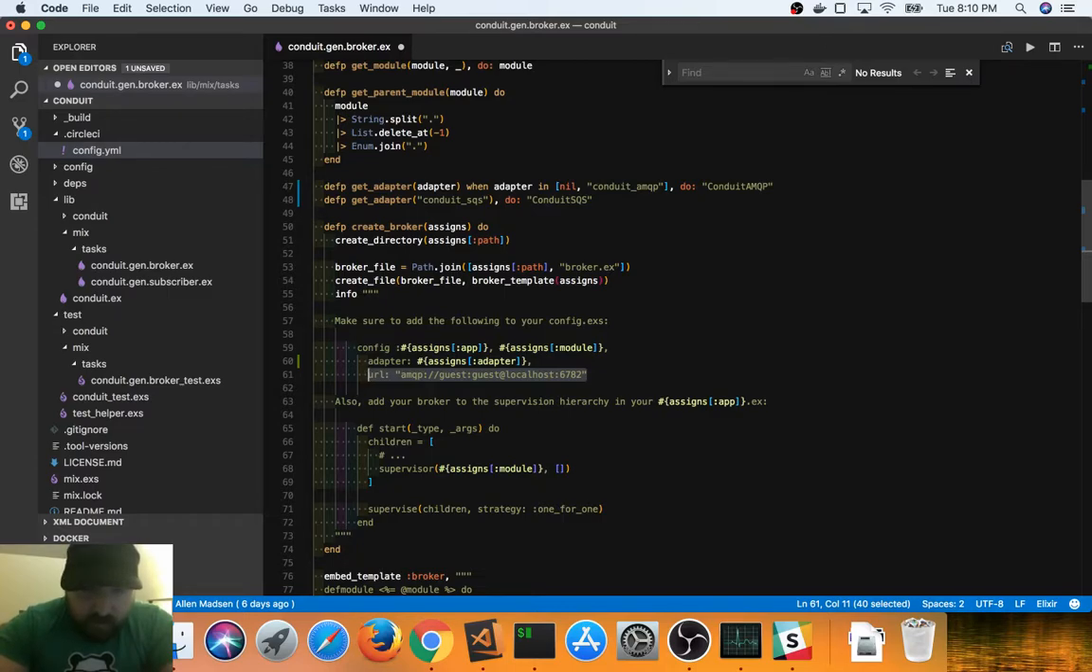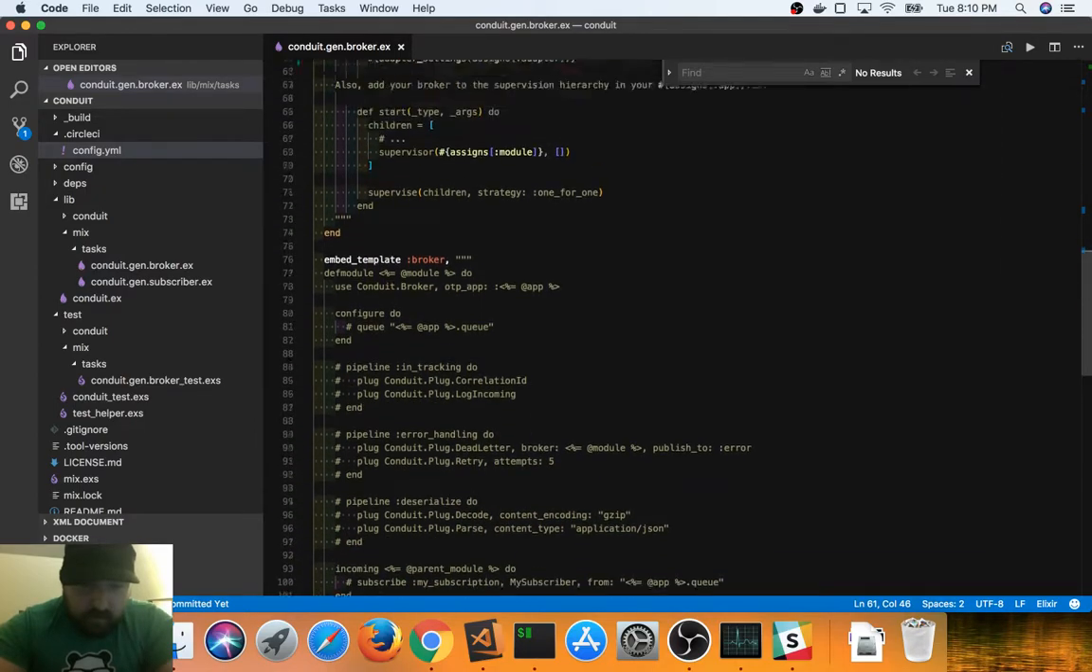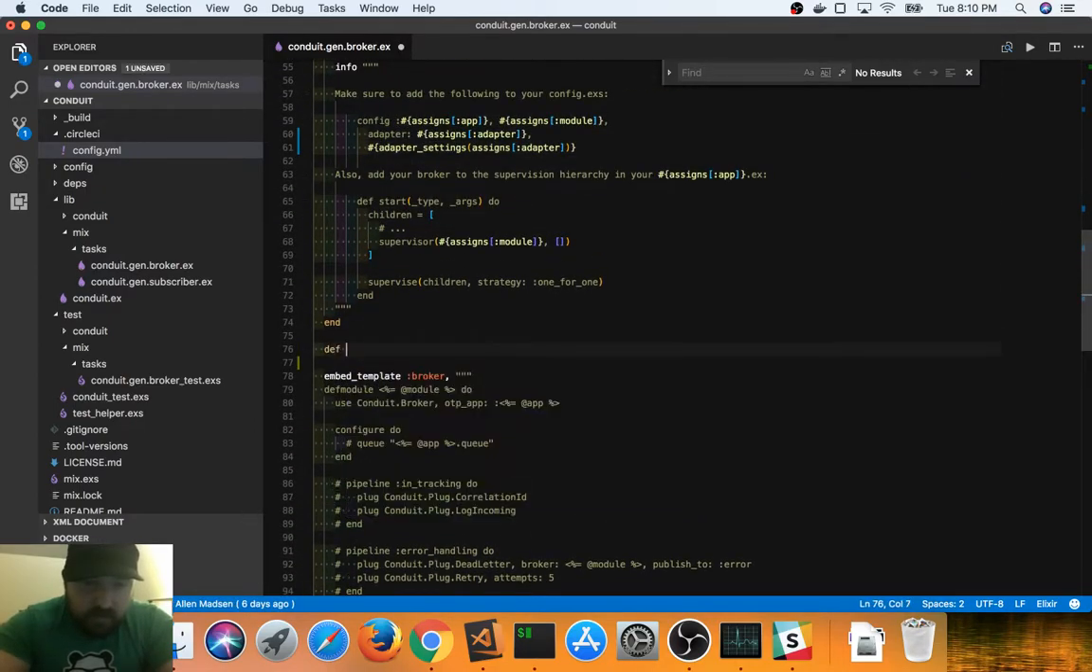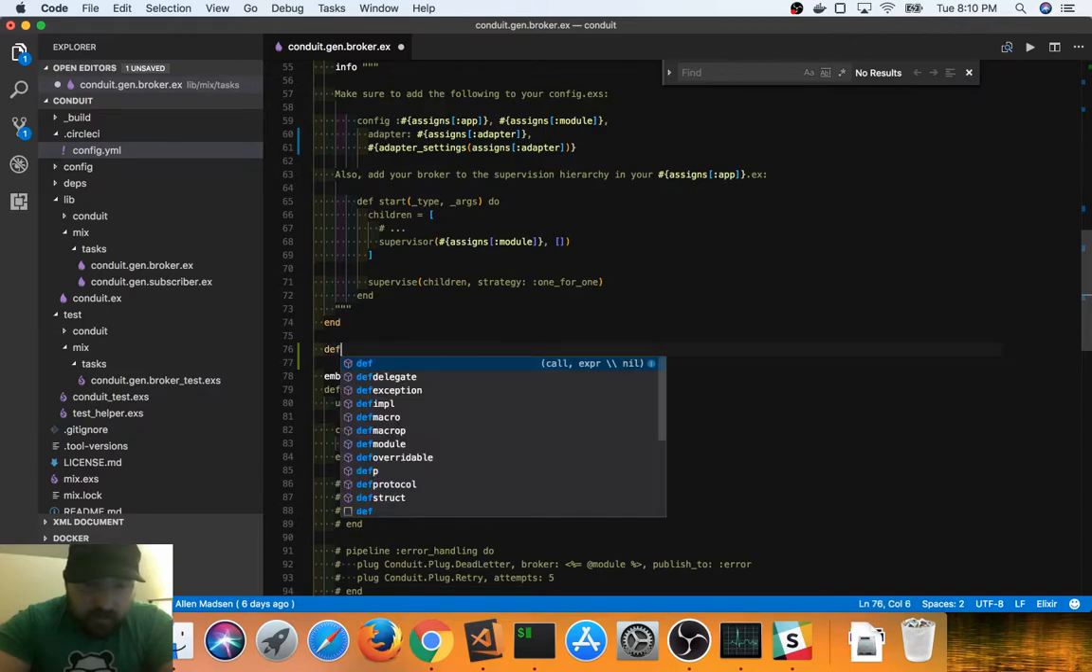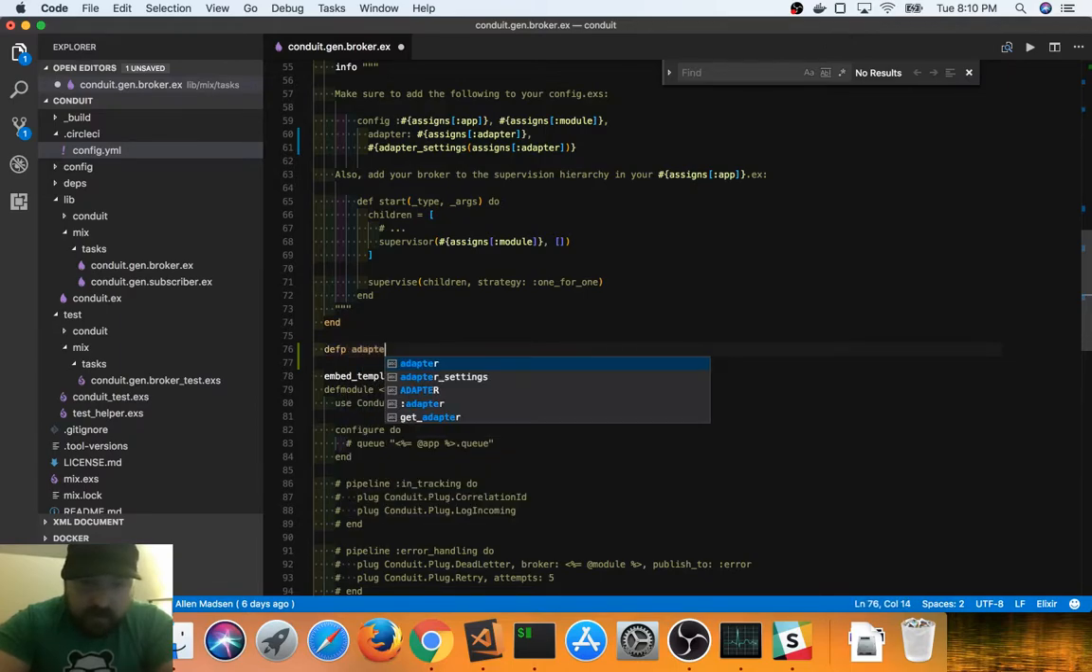I'm just going to cut this right now, and I'm going to interpolate adapter settings, and then I'm just going to pass that assigns adapter. So then I'm just going to define a function down here, defp adapter_settings adapter.